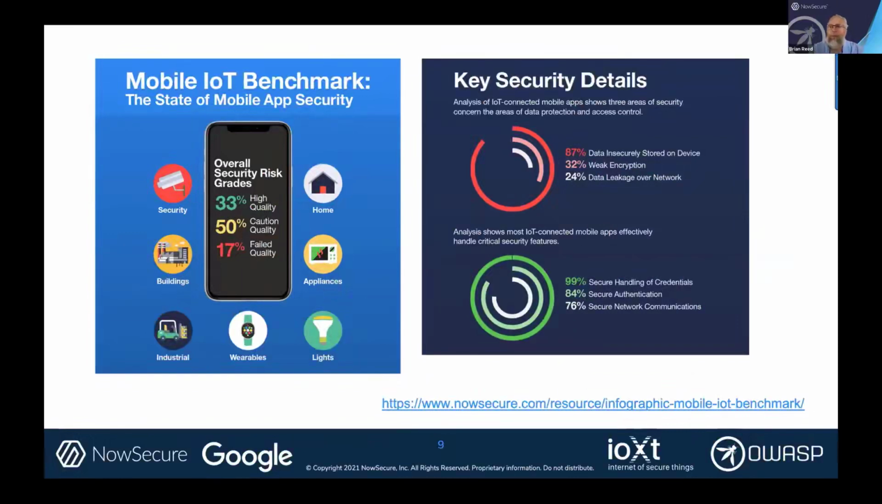So last year, a group of us got started with an organization called IoXT, looking at IoT connected mobile apps. Three years ago, IoXT created a standard for certifying the security of IoT devices and started thinking about what happens with mobile apps.